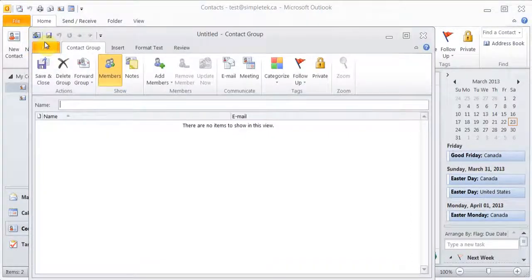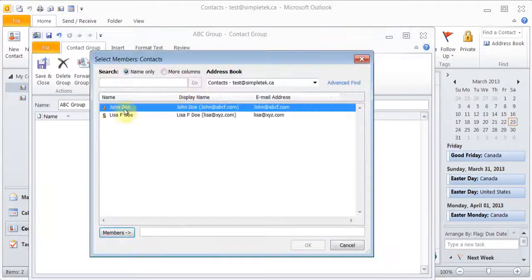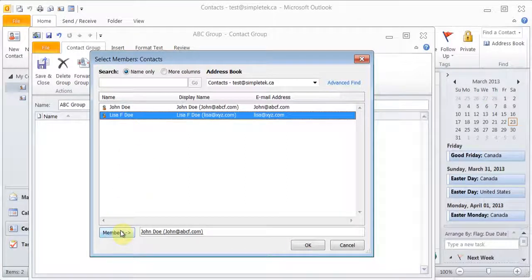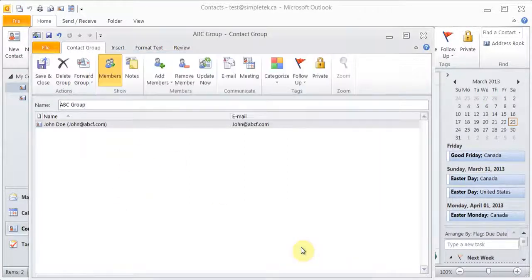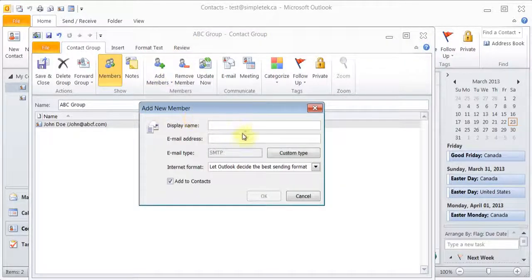So I click new group contact and I'll just call it ABC group. Once I give it a name, now I can start adding members. Now if I have already typed some names, I can choose from Outlook contacts, and I can choose that name, add it, Lisa. If I don't want it, that's fine. I click OK. And if I want to add members who are not part of my contact list, I can click on new email contact.